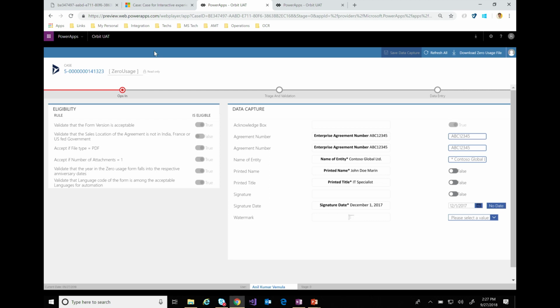Yeah, and also if you see, we have something like eligibility rules. What we mentioned, the validations and eligibility, are happening before the document is actually eligible for the automation scenario. So you can see whether the form version and the footer are acceptable, whether it has only one attachment, or whether it is a PDF file type. Based on that, we are executing these rules, yes or no. This will alert the agent that yes, this document is a certain type of category.